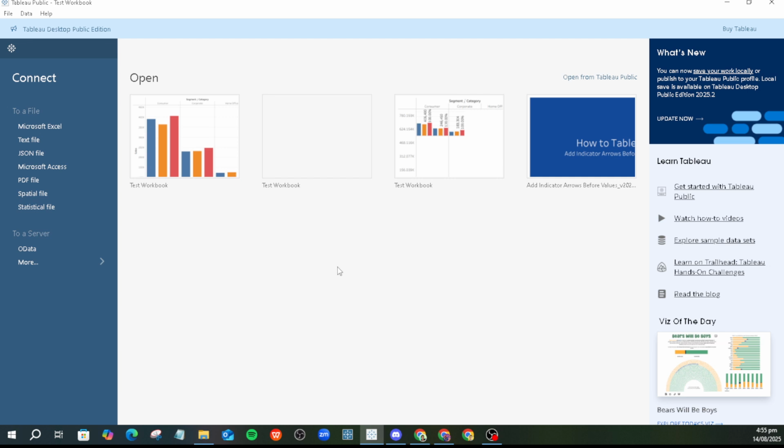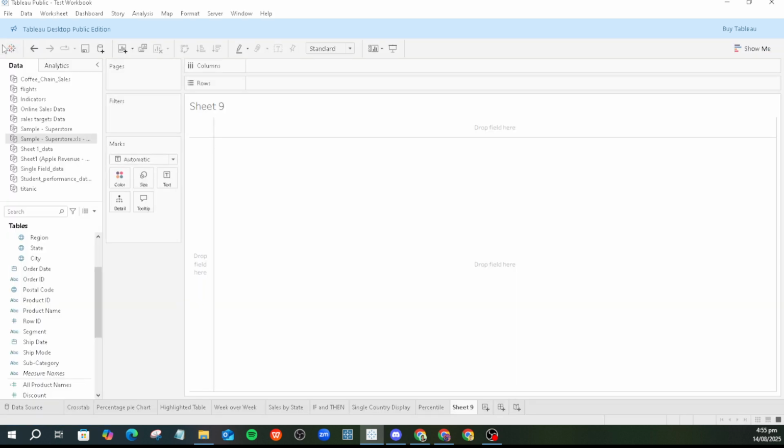First, make sure you have the Tableau public app open. You can download it for free if you haven't installed it yet. Once the app is ready, you need to access the worksheet you'll be working on. If your data is already loaded into Tableau, navigate to the specific worksheet that contains your data for visualization.